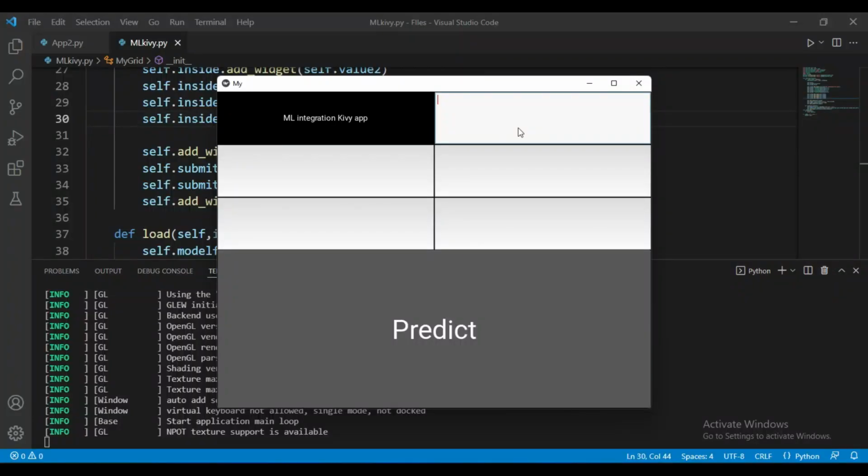You can see here our interface looks like a little bit boring one, but don't worry, in the next video I will try to teach you some design language in Kivy. By learning design language, you can customize the elements in your screen. Now give some values to it, and once you give all the values, you should press the predict button to see the results in your screen.